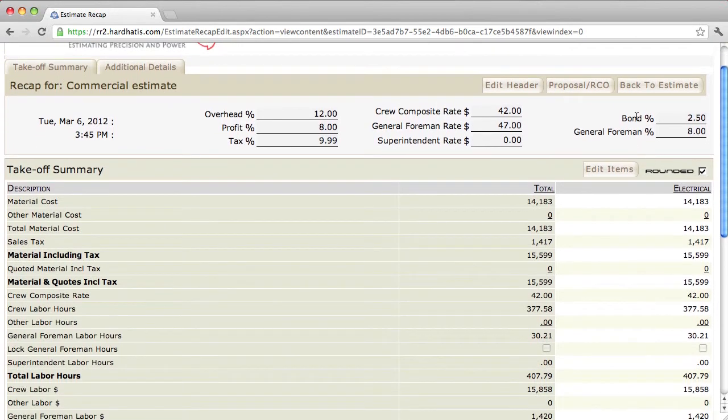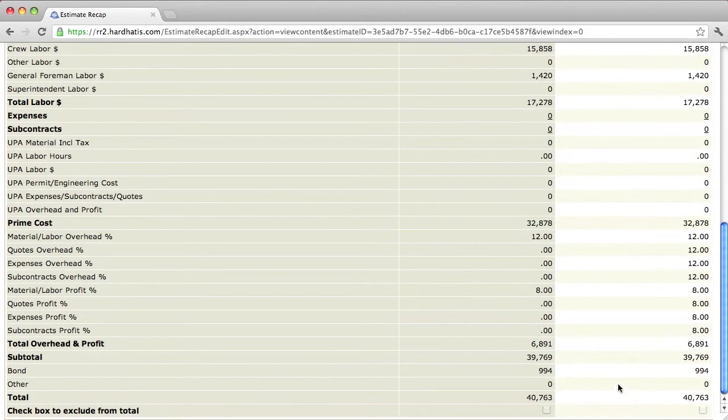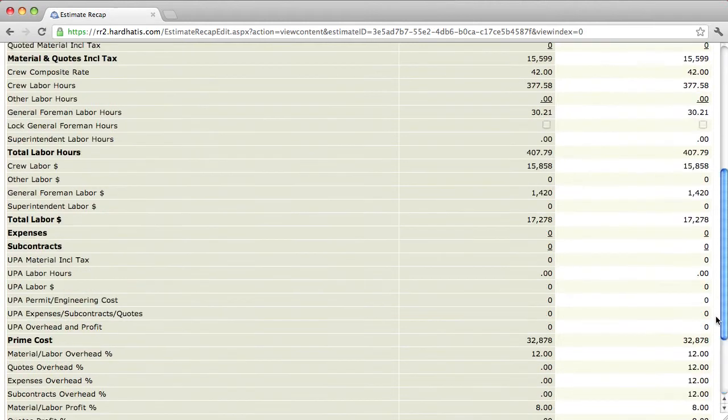Now I'll scroll back down to the bottom. I wanted to explain where the program inputs your bond percent. See, we added 2.5%. We pretended we had a bid bond on this estimate. So I scroll down to the bottom and see where the program added $994 to the bond. Okay, so it included that. And now it comes up with your total, if you will, sell price, which is currently at $40,763. That's where it's at right now.